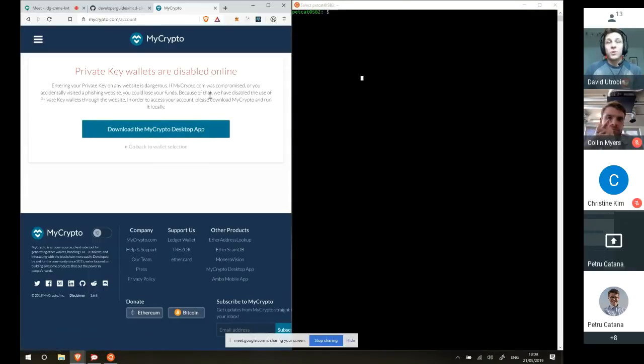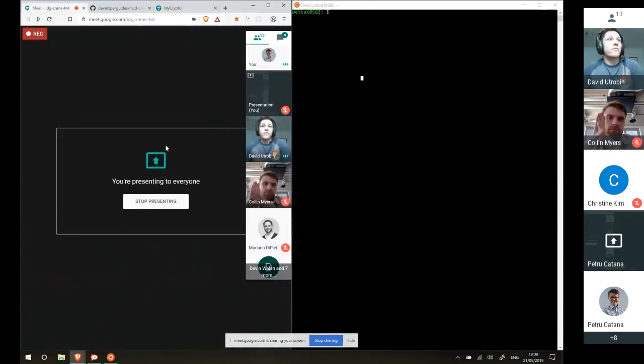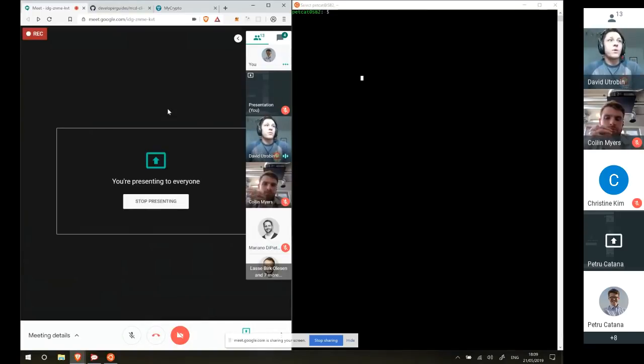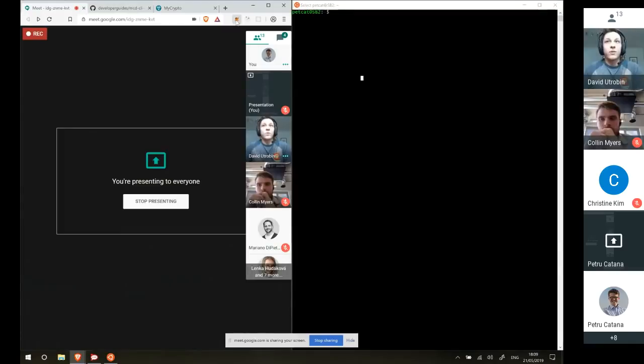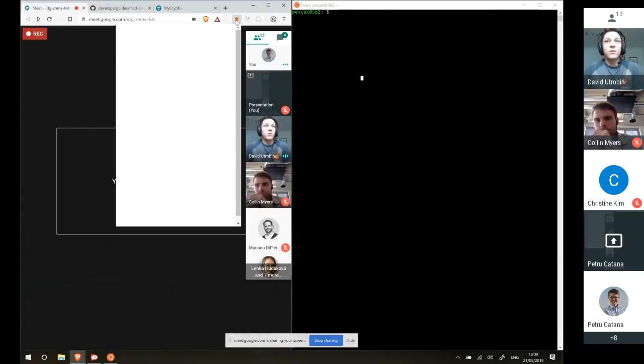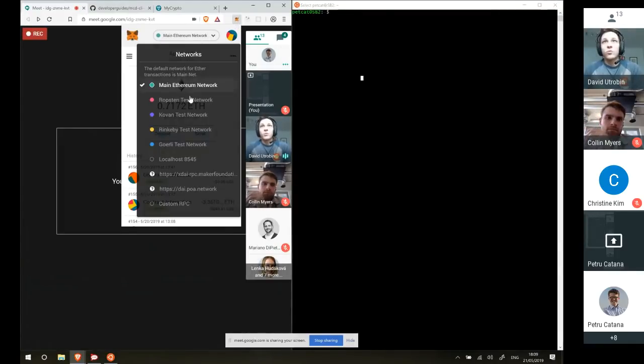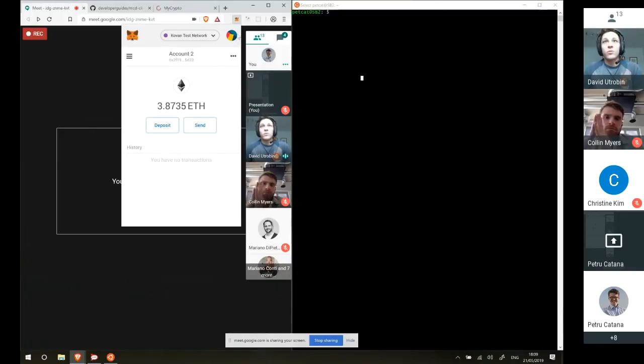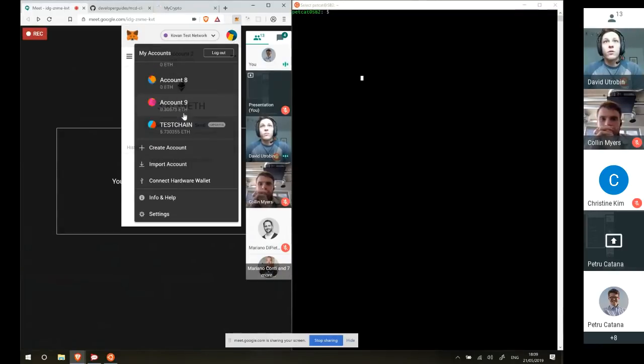Anyway. So Petru, I have a quick question. If I have a MetaMask wallet on Kovan that I already have preloaded with some ETH and some stuff, is there a way to download the Keystore file from there?